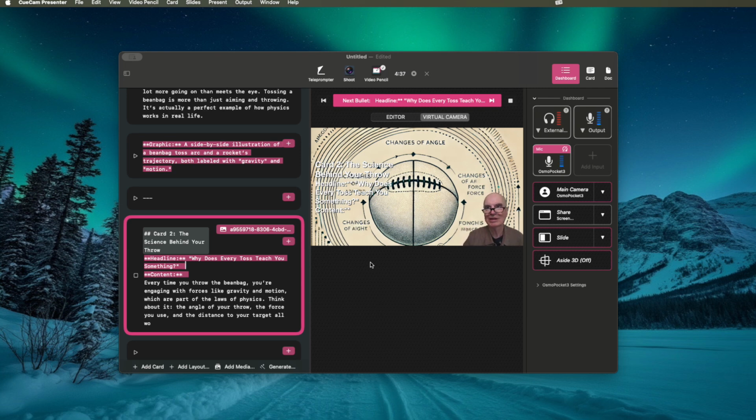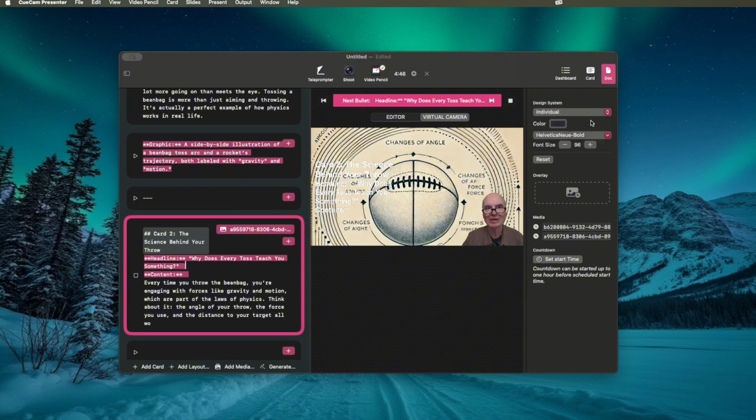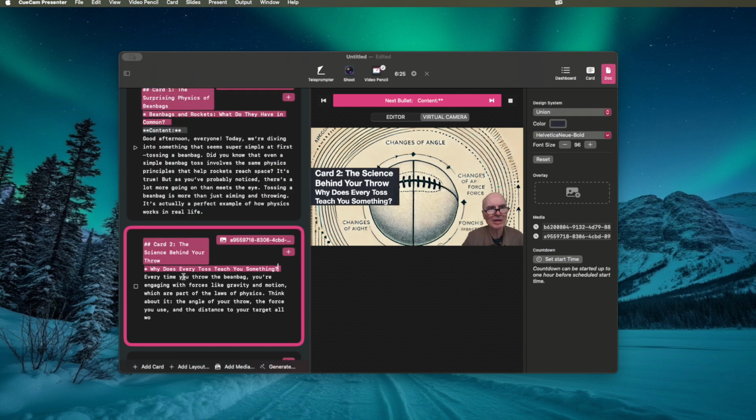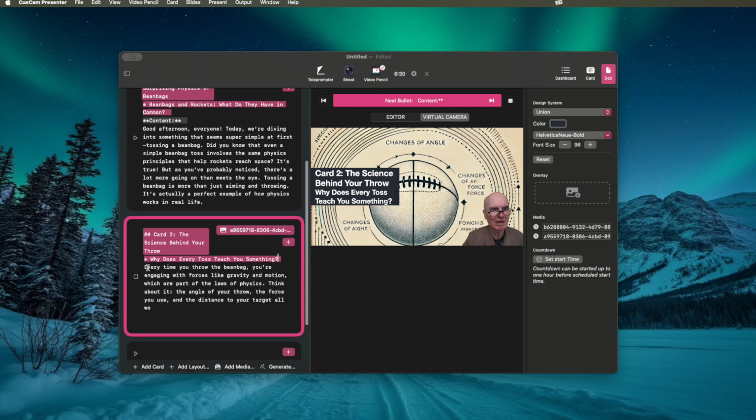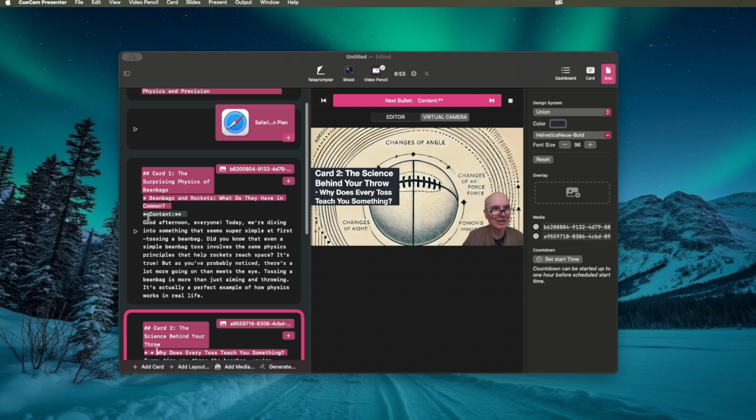Maybe on this, since there's such light things, let me change it to not immersed, but let's say individual. There we go. And I could make it obvious that that's a bullet by right here putting in an option 8. There we go. And that's a little bit better formatting wise, and I'll do the same thing here.